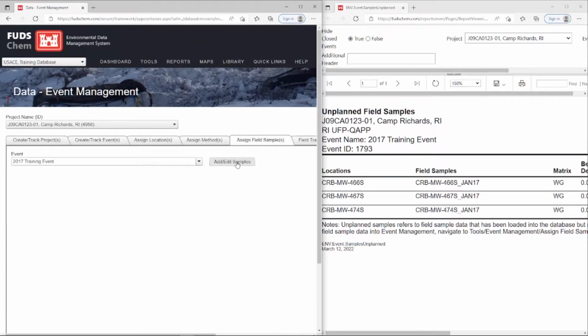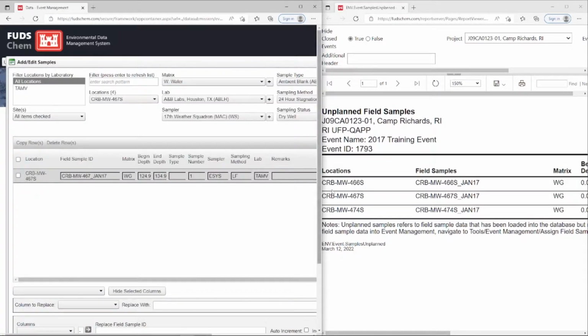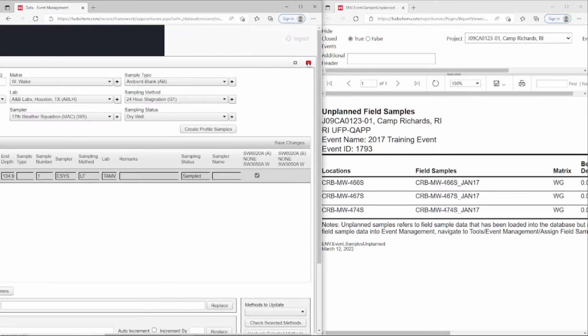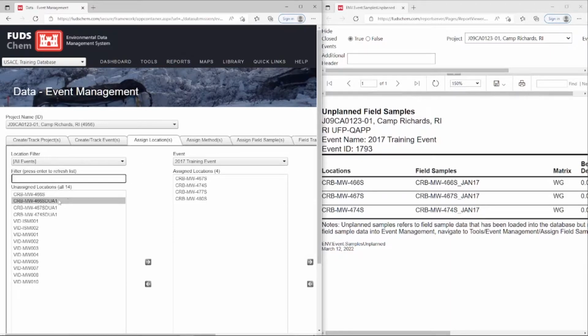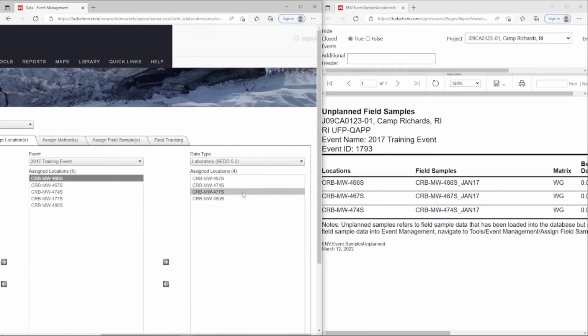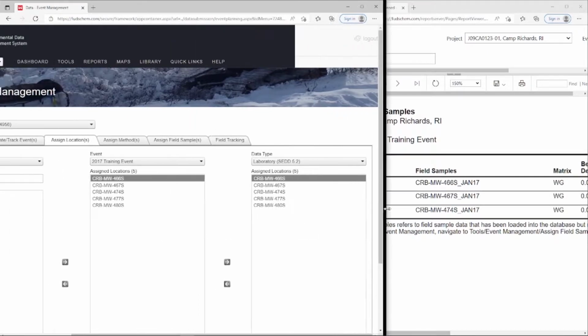The first item listed on the Unplanned Field Samples report, CRB-MW-466S_Jan17, is not available to select. That means we need to go a little further back. Go to the Assign Locations tab and add CRB-MW-466S to the event, then plan it for SW 5.2 data. We go over this in more detail in our event management tutorial. This video is linked in the description.